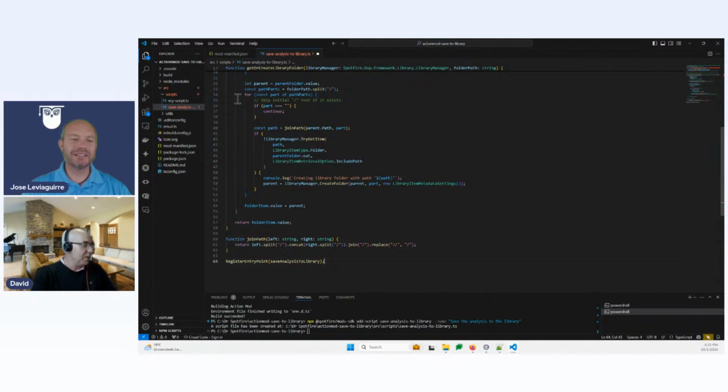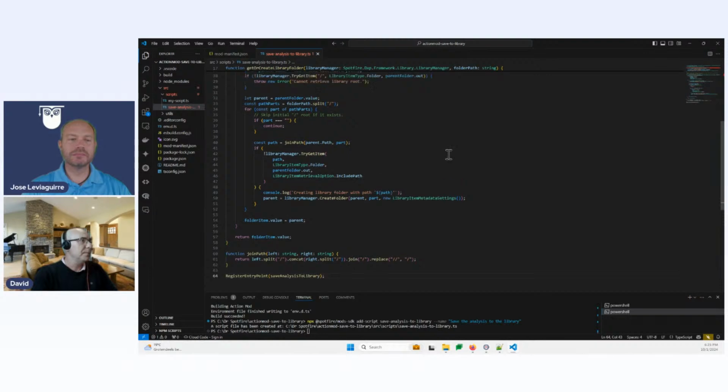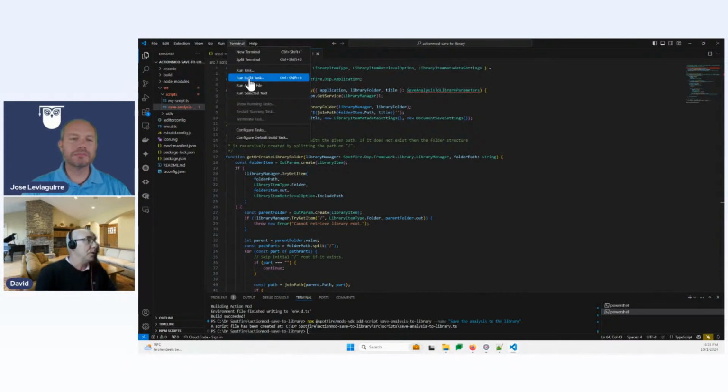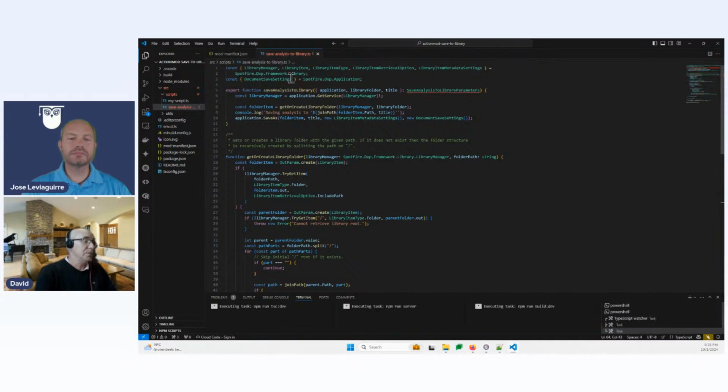Because I don't need to put in some extra code in between, I'll just save it. It is saved. I'm still having the problem according to Visual Studio Code. I'll just click Control-Shift-B, or I can go to my terminal and run the build task, which is basically the same. And this will start my development server.